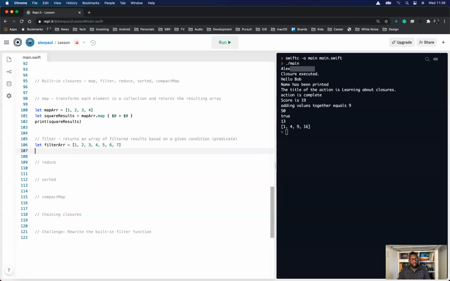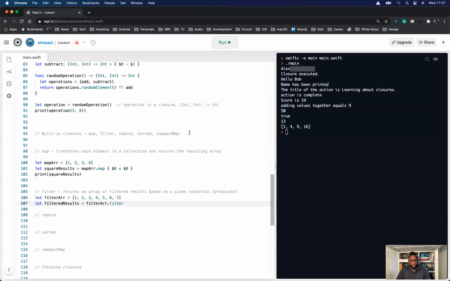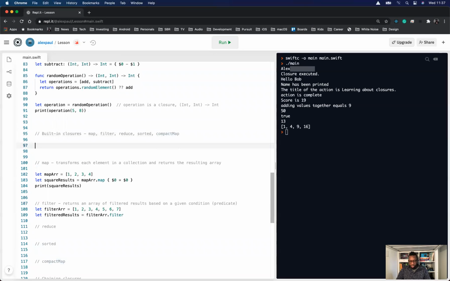So here I'll say let filteredResults equal to my filtered array dot filter, which is the function, which is the closure, which is also known as a higher order function, since we're talking about built-in functions here. So just for us to recap here, I did mention higher order function.